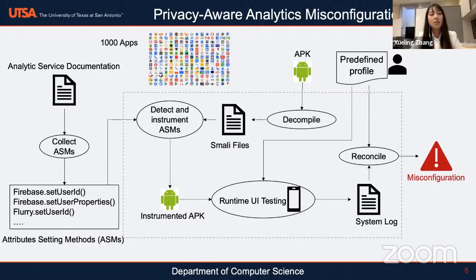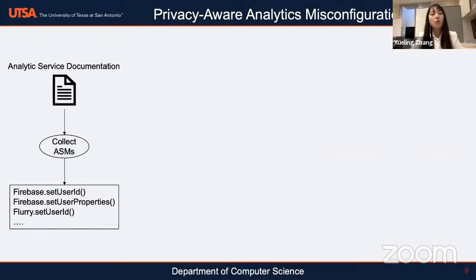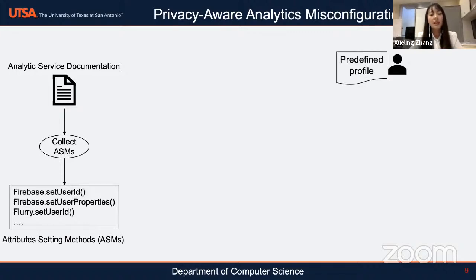So knowing the ways to do the configuration, we developed a semi-automatic approach to detect such misconfiguration. And we evaluated the most popular 1,000 Google Play Store apps that contain at least one ASM invocation in their code. So in our approach, we started by looking at the documentation of the most popular analytics services. We collected the attribute setting methods from them. And also to perform the study, we needed to create a user profile, including a real Gmail account and the device identifiers from our test mobile device, a fake username and phone number.